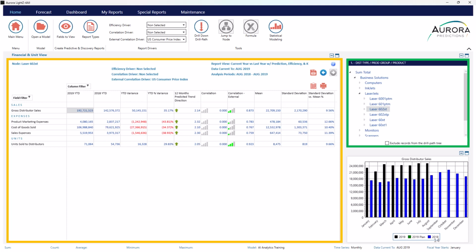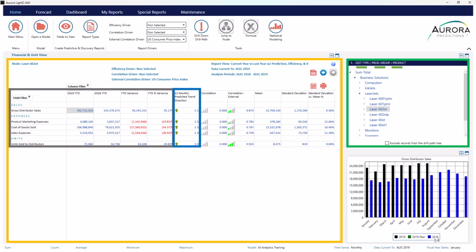Here, the drill path is organized by distributor type, product group, and product. All data in LightZ is connected to time, so no need for adding a calendar table. Here we see year-to-date data and year-over-year variance analysis, no coding. Next is a built-in artificial intelligence column of the predicted trend direction signal for the next 12 months. Further, you don't need to be a statistician to know what the values in the columns mean, as it's interpreted by an arrow to show magnitude and direction.